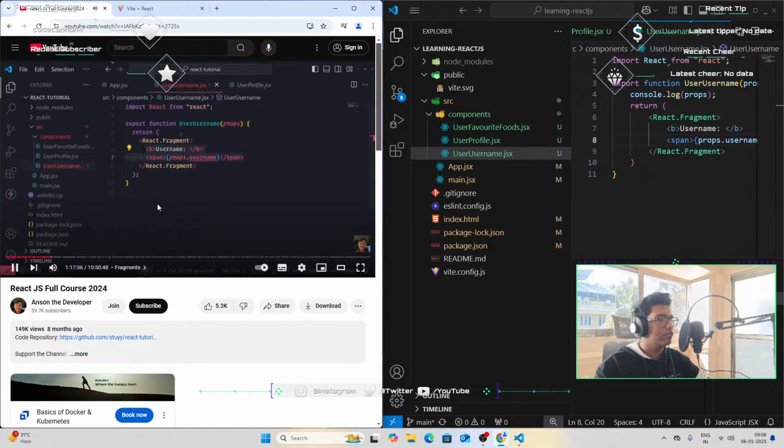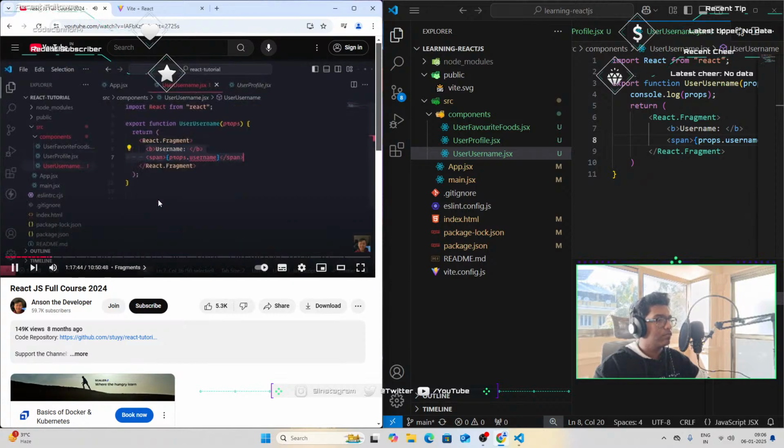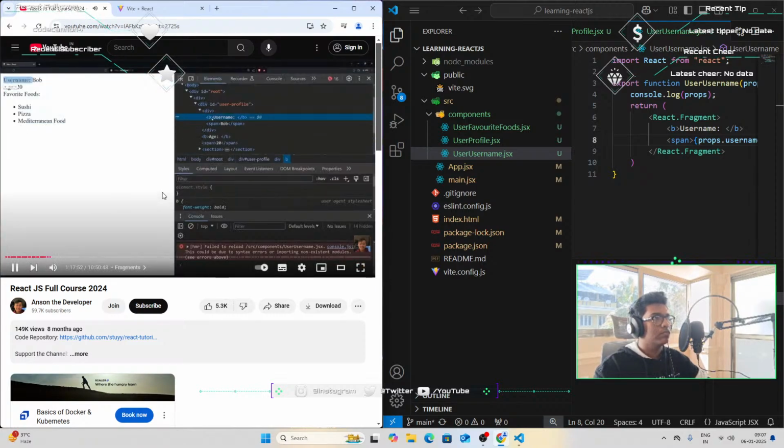Okay, they become immediate child elements of this div with this user profile ID. You can see that right over here. If I remove this React fragment and change it back to a div, you can see that that div gets added to the document, and it's wrapping both this bold element as well as this span element right over here. Okay, and again, there's no right or wrong answer.